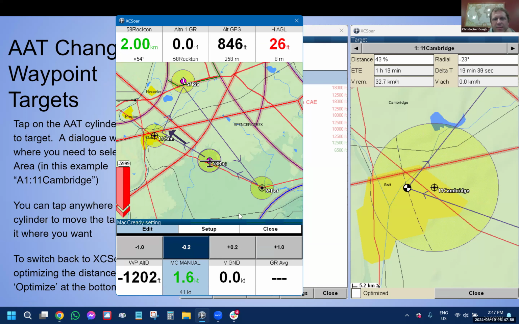So it can be a good way to figure out how far you want to go into an AAT task by moving the McCready and seeing how that adjusts.